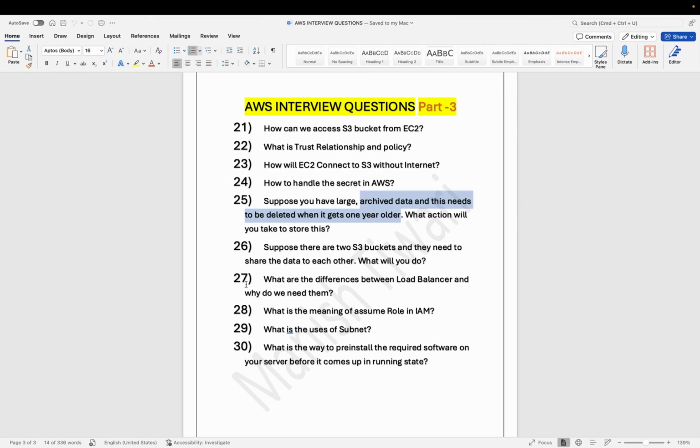So there you can create the rule which will say that whenever data is uploaded to the S3 bucket, it will directly move to S3 archival, and after 365 days it will get deleted, correct? So those kinds of rules you can configure over here for the 25th question.